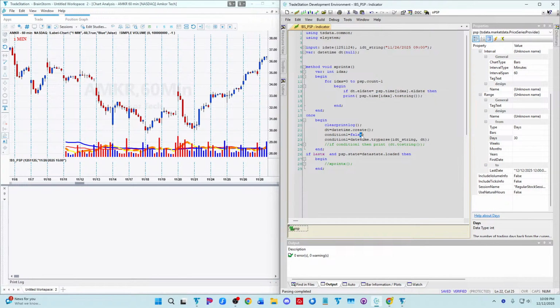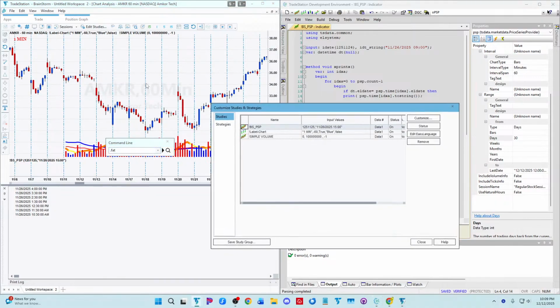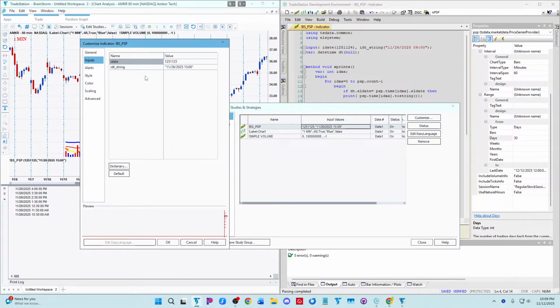Hit verify. Okay, and we actually don't even come up here yet. So if we're on the last bar on the chart and the data state is loaded, then we're going to print. And there you go. Okay, so now you see our iDate up here. The iDate is the 25th, but the string, let's change it to the 27th. Okay, so you'll see that this will be referencing the 27th, not the 25th.